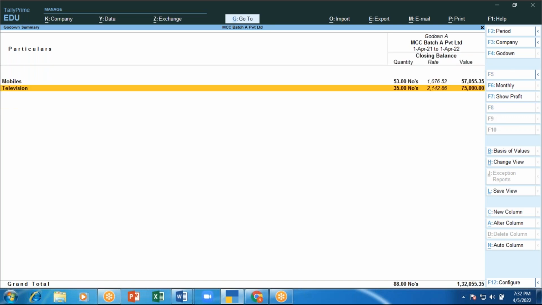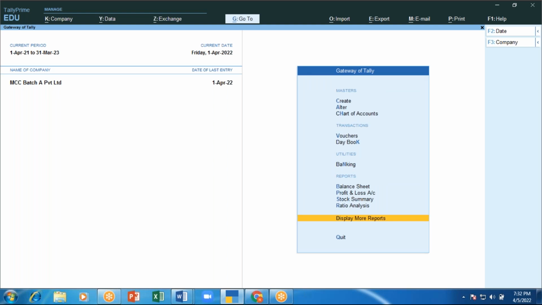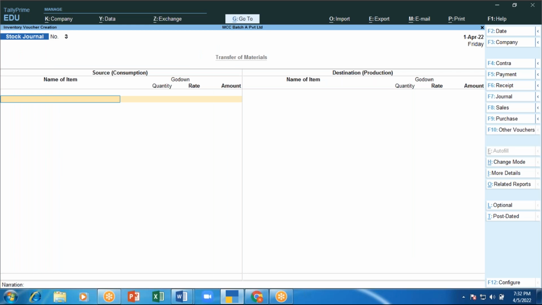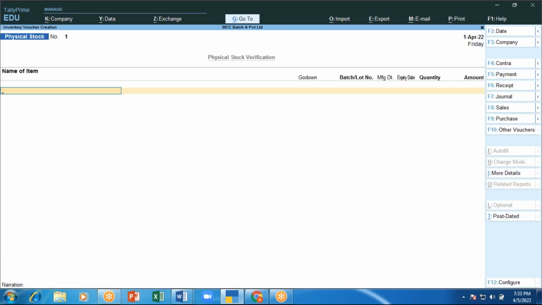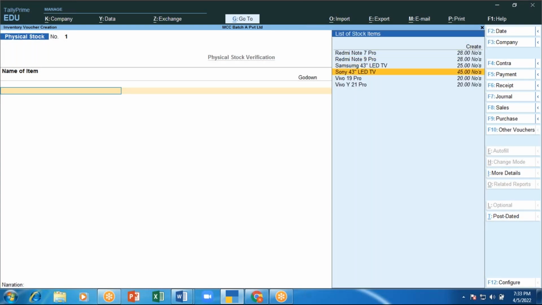In that case, what should I do? I'll be making an entry. What entry do I have to make? I have to make a physical stock voucher entry. I'll go for a voucher. What is this physical stock used for? Physical stock, physical count, the number of count, how much stock is available. For this, the shortcut key for the physical stock voucher entry is Control plus F7.